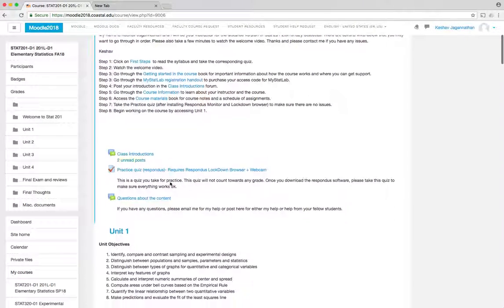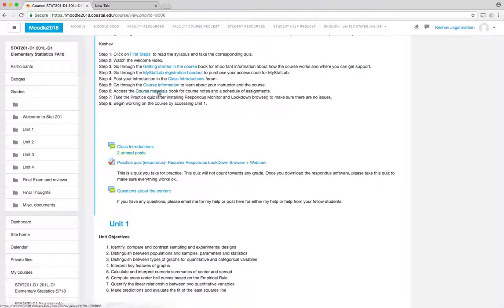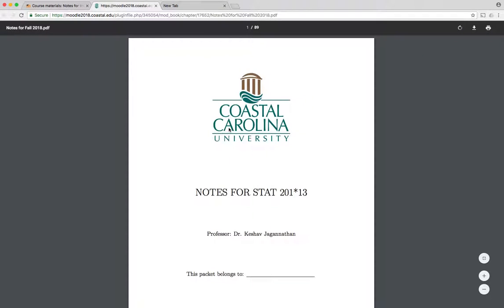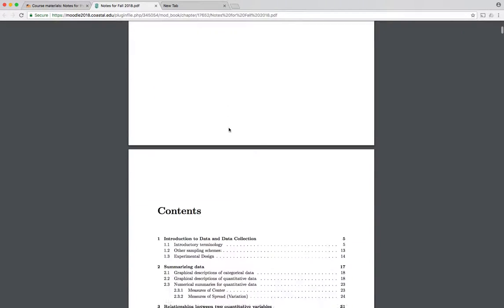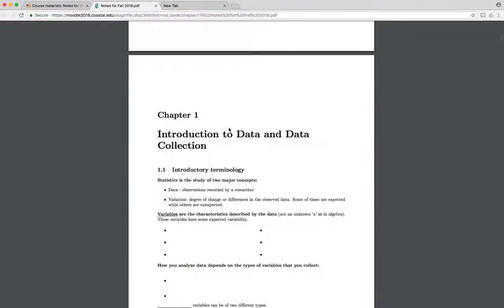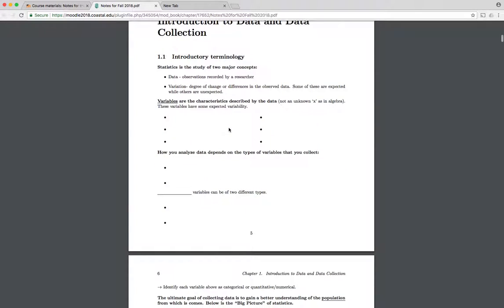So if we go back to this page, course materials has 2 things there. The first is a copy of the notes, and this is a PDF that has notes that my face-to-face students get, and we sort of fill these in as we go through the material. Now they don't use a textbook, so they're relying solely on this note packet to get them through the material.